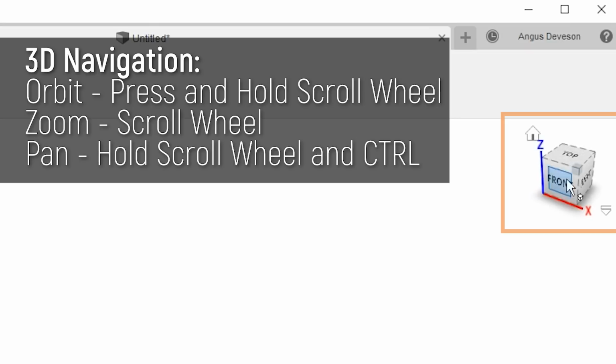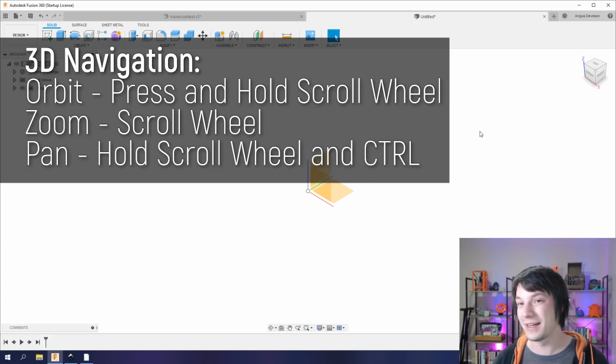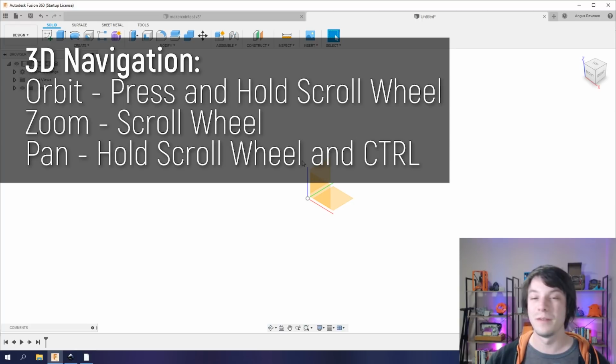You can always rehome it by clicking the little home icon at the top right if you move it too much. You can also zoom in and out using the scroll wheel, like so, but we don't have any geometry to zoom in and out of, so that's not going to show anything as yet. Then you hold down Control and the middle mouse wheel to pan around if you need to. Using those three combinations, you can navigate the 3D space in Fusion 360.